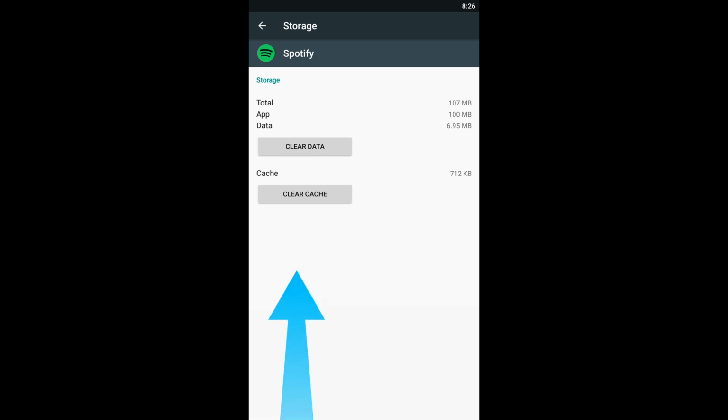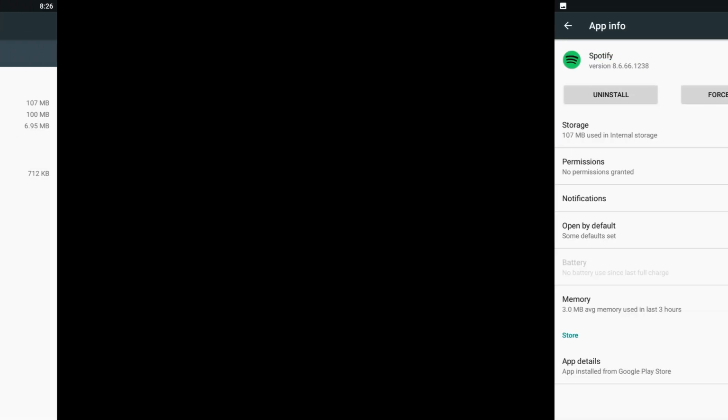Open the device settings menu, tap on applications. Scroll down the list of installed apps and locate the Spotify app. Now, tap on the Spotify app, tap on storage usage. Tap on clear cache.